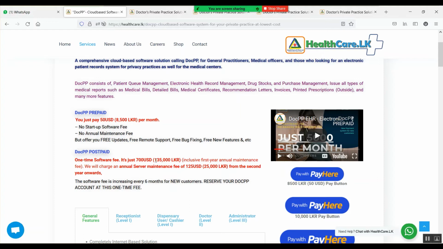There are some clients with us for more than 5 years right now. So now calculate 8,500 into 12. You are paying that much money for the year. But if you go with the postpaid, initially you have to pay 135. After that, there's a fixed annual rate, which is 25,000. So even though you run 5 years, in the 5th year also you just pay 25,000 annually.